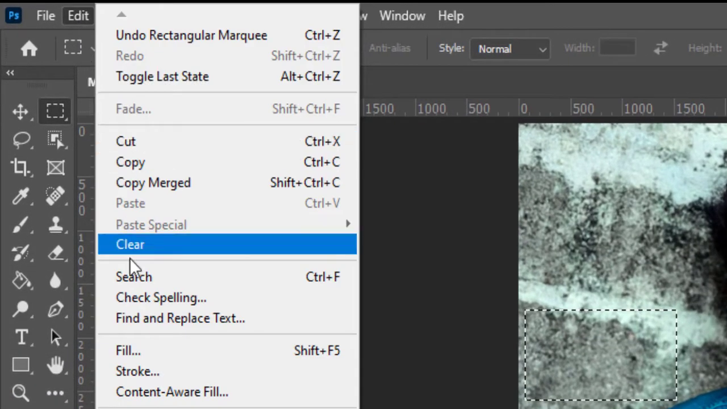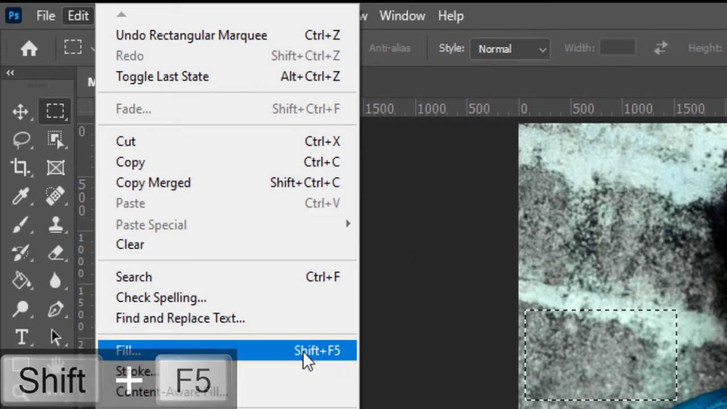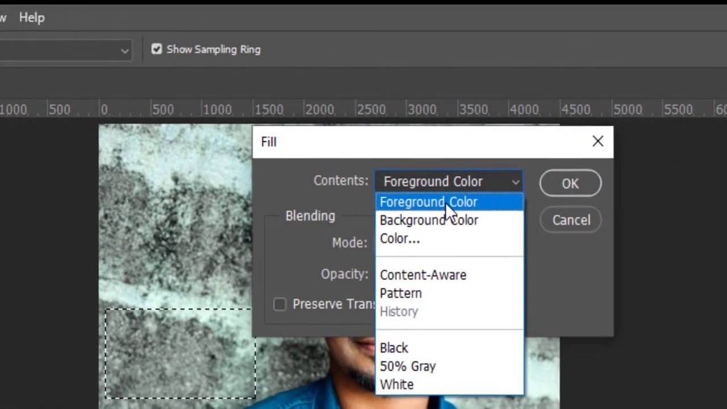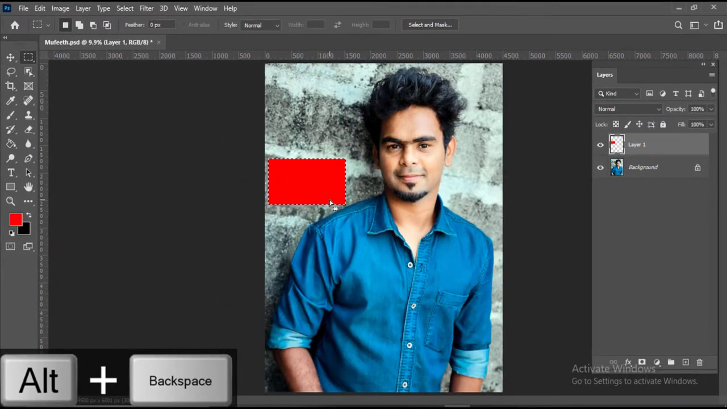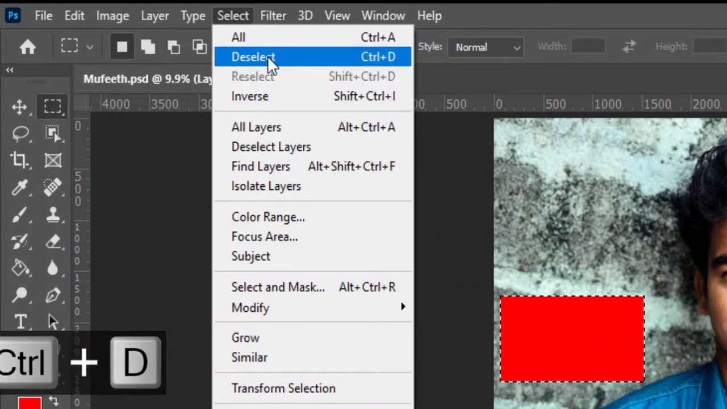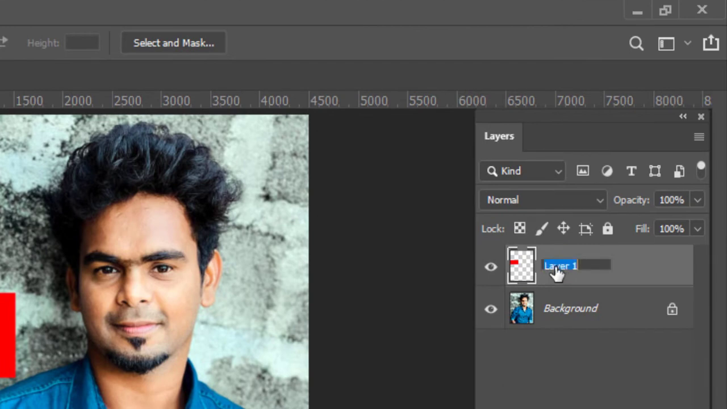Go to Edit menu and choose Fill. Or press Shift and F5 to bring up this dialog box. Choose foreground color and press OK. To fill the color directly to the selection, press Alt and Backspace key. Come over to Select menu and choose Deselect, or press Ctrl and D keys on the keyboard. Going to apply this color to the shirt. Renaming this layer as New Color.